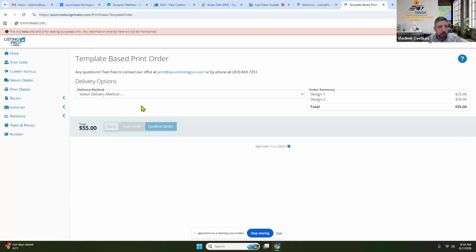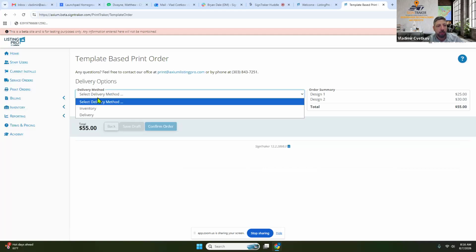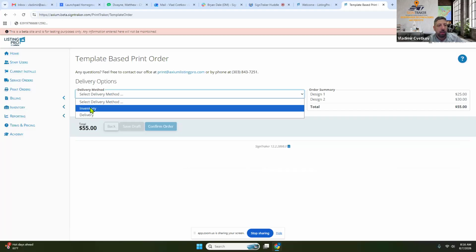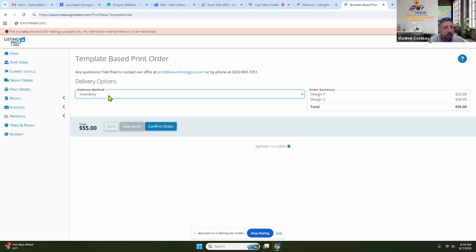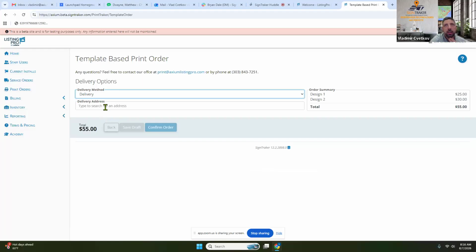And let's see what this will do. Because now we don't offer pickup, it only allows you to either deliver the whole order or add all of it to inventory. We don't have a split where directionals can be delivered and panels can go to inventory.